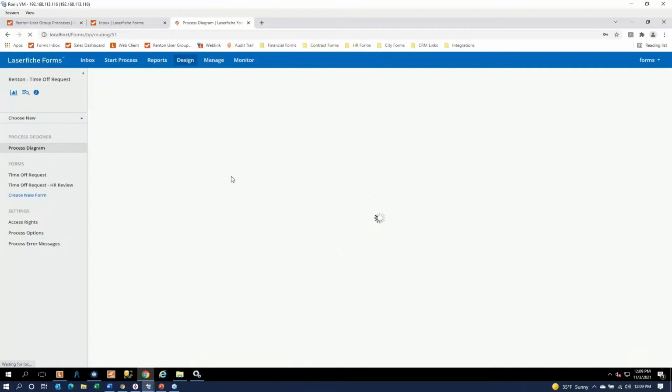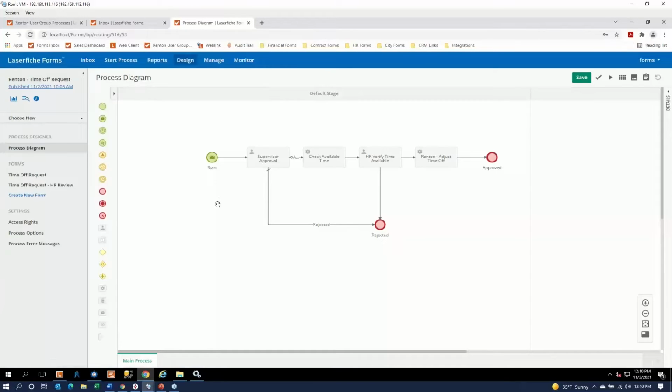Going back to the time off request, this is a pretty simple process here. You'll see that it'll have a start, it's assigned a supervisor, and then we have some decision points in there. There we go. All right, so like I said, this is pretty simple. We go to our supervisor who can accept or reject. We run our check available time workflow.